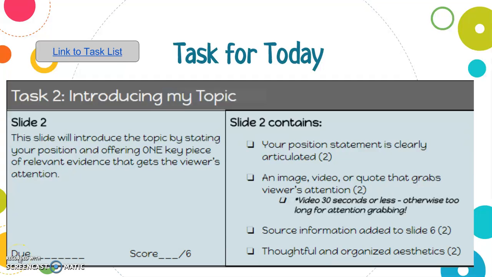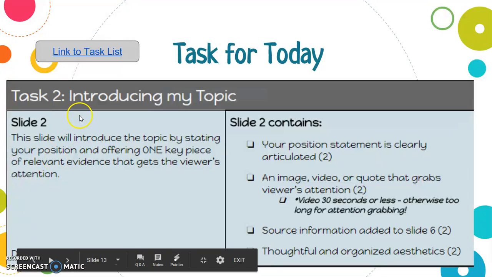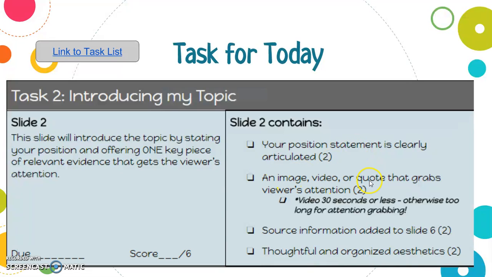Okay, today we're working on task 2. Yesterday we made an introduction slide. Today we're making slide 2 where we have to introduce our topic. This slide should contain your position statement, an image, video, or quote that is meant to grab the viewer's attention.